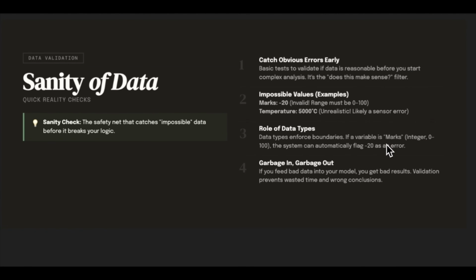Now let's go to the sanity of data. A sanity check is basically a reality check on your data. Before you do any complex analysis, you just ask, does this data even make sense or not? Here the marks of -20, that's impossible, right? Marks should be between 0 and 100 unless they have clearly mentioned negative marking. And also the temperature, 5000 degrees Celsius, that's clearly a sensor error.